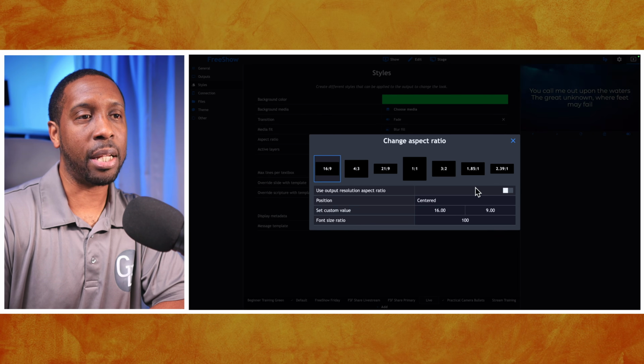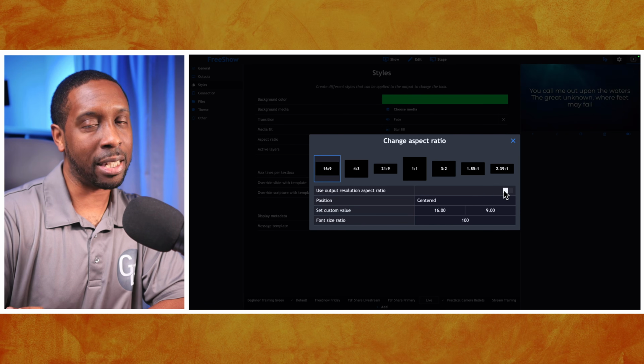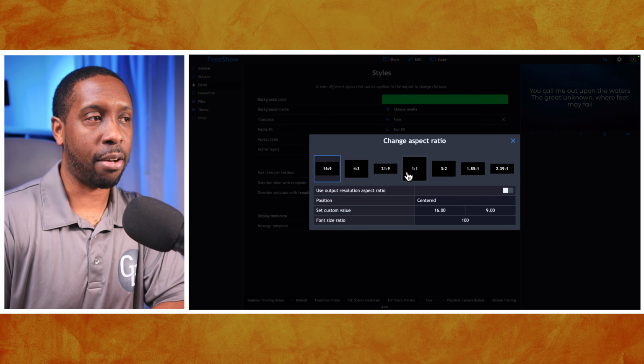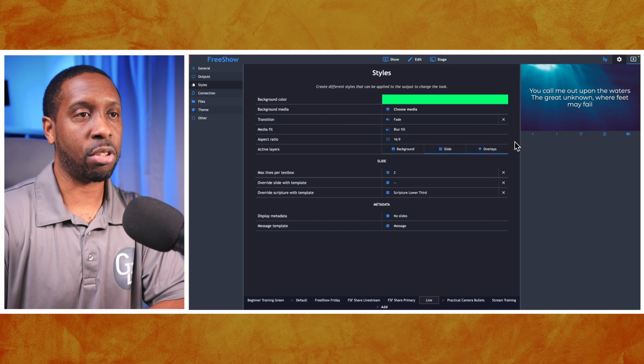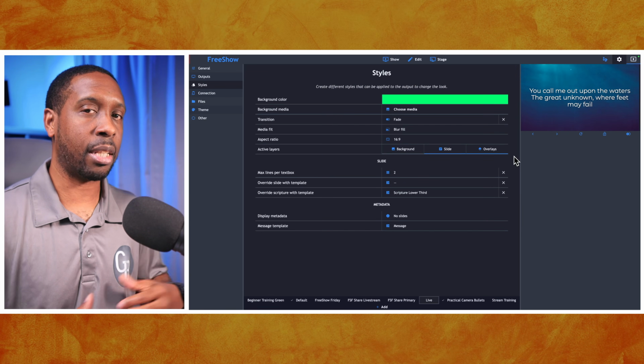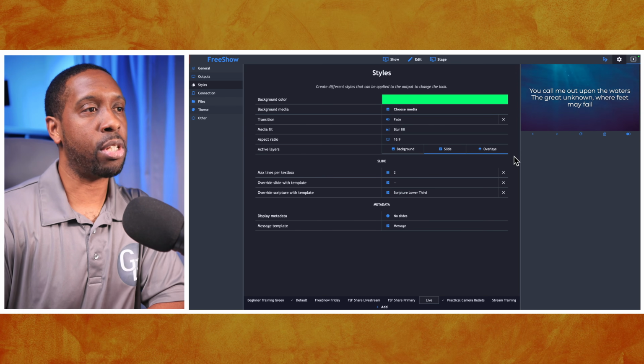So whatever your output is, you can just turn this on and it'll automatically default to that for your style. This is set to 16:9, which is the most traditional and universal style that you'll see for 4K monitors and things like that, projectors even.